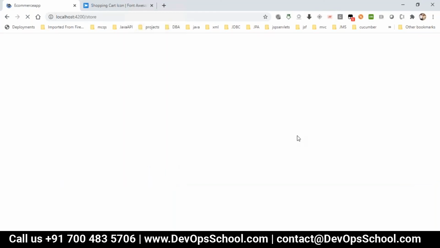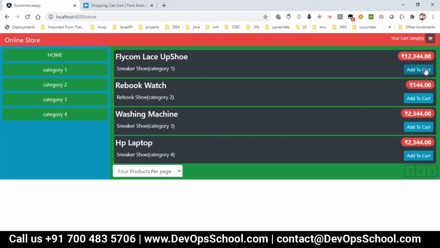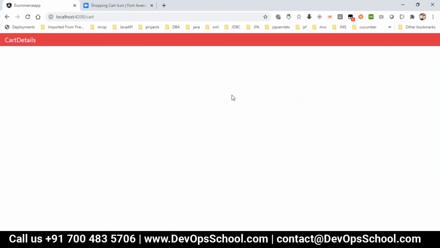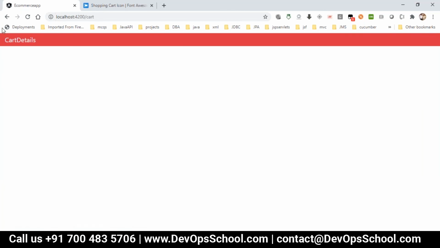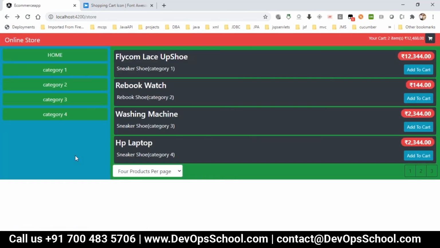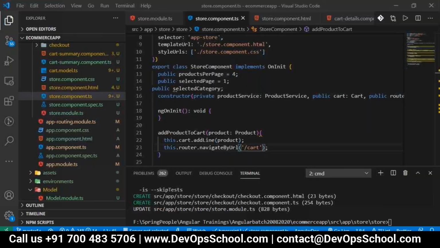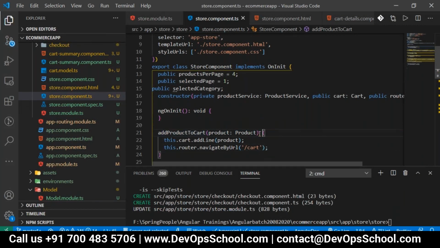Let me first show it to you. Whenever it is adding to cart, it should come to this page. Now it is coming to this page. After this, we have to develop a cart details page and design the checkout page. If you do that, then this module will be completed. After that, we will take care of the authentication module, which is the admin module.